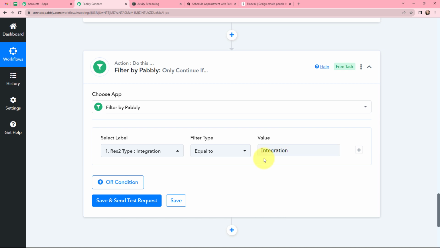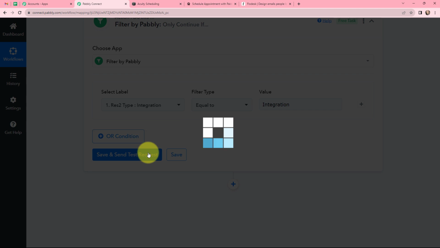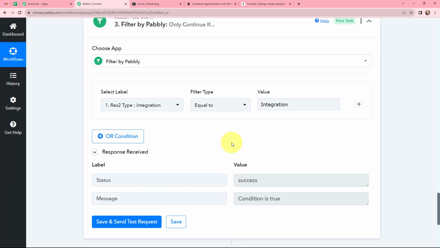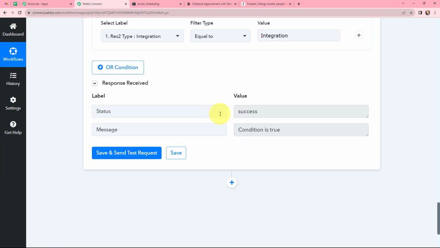So I have selected the value as integration, only the appointments that are designated under integration. So now I have mentioned the value as integration. So only the appointments that will be having integration as the company will be processed ahead in the segment which we will be creating in Flodesk. So now I will click on save and send test request, and over here you can see the response is received, status is success, messages condition is true.